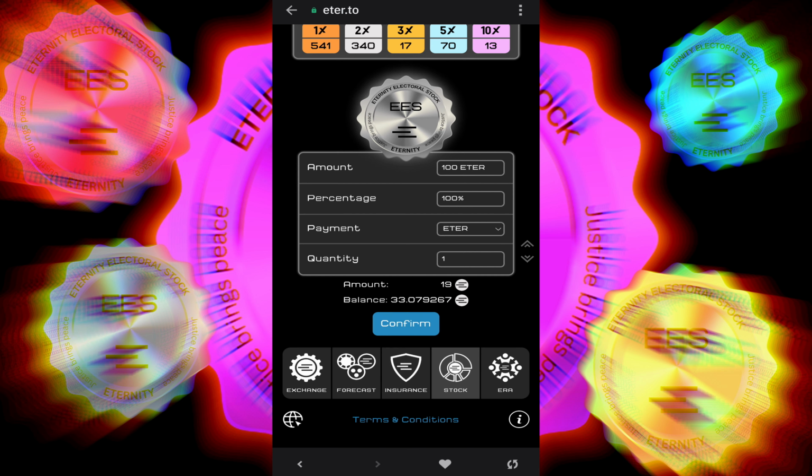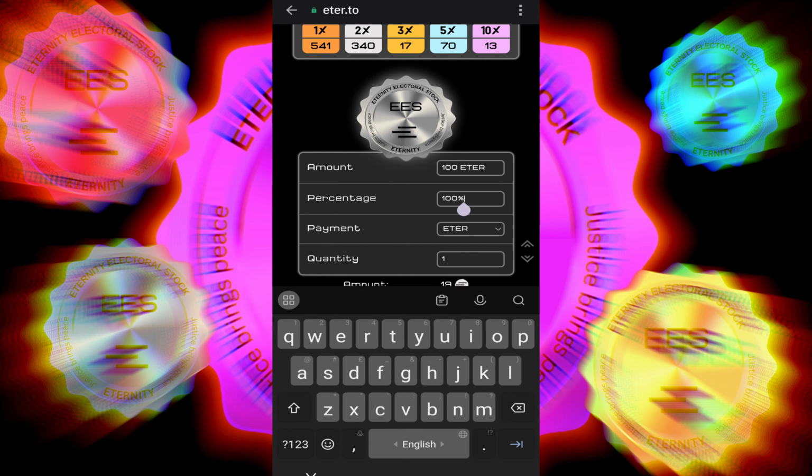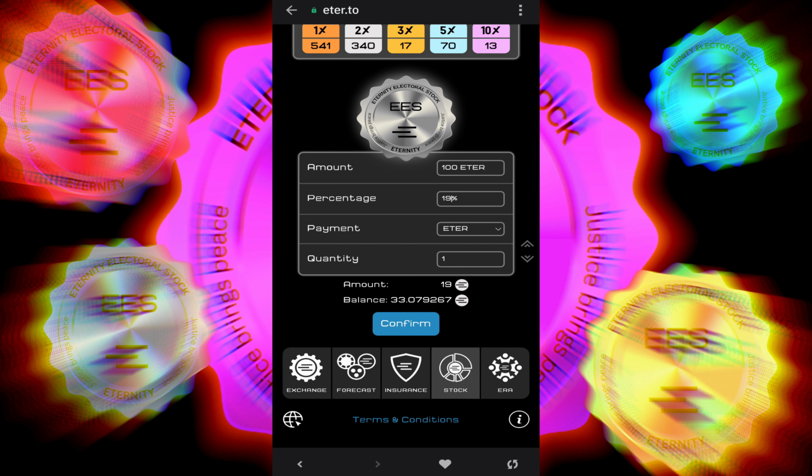I can even give 100% of it, or 100 Ether at the start here as well. You can do that, but the starting payment price is always going to be 19 Ether. You cannot give less than that. Anyways, where were we? Okay.